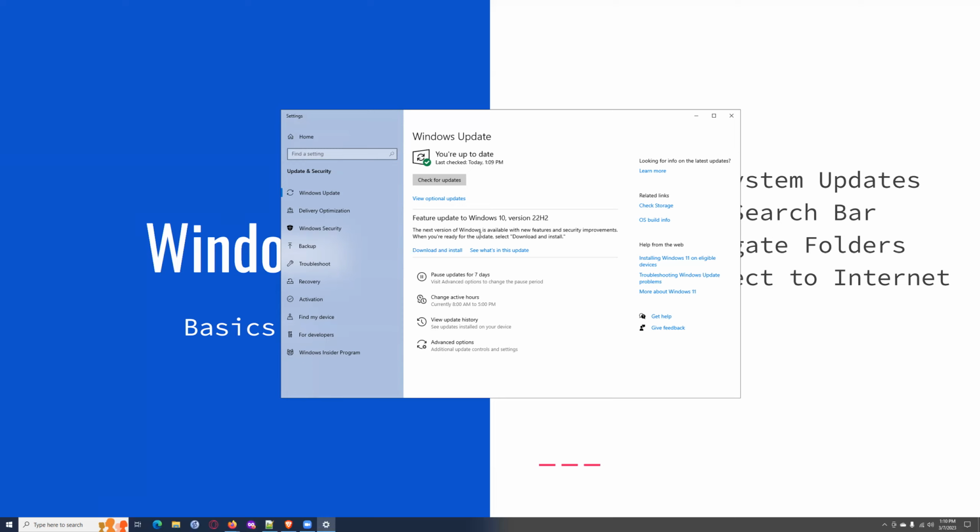But so, Tim, Windows just automatically does its checks for updates, correct? Or do you have to go in and specifically do the check for updates? If you have done nothing to your computer, Windows will automatically check for updates.